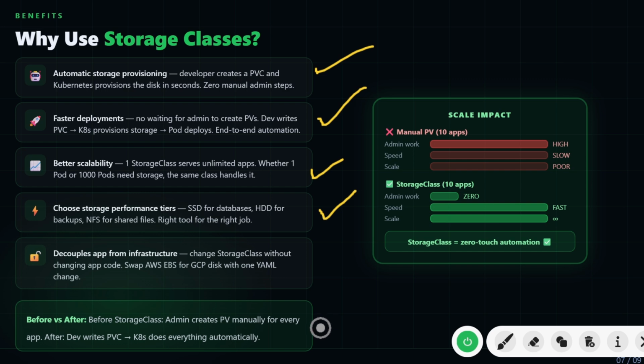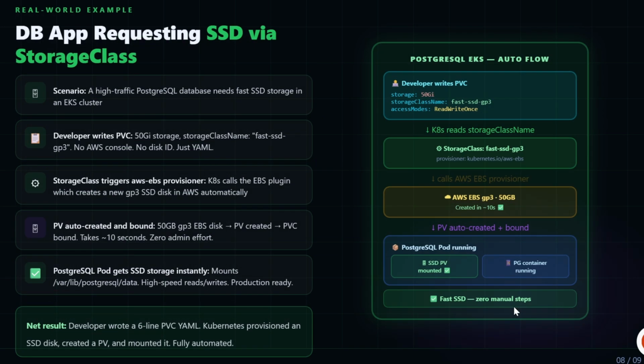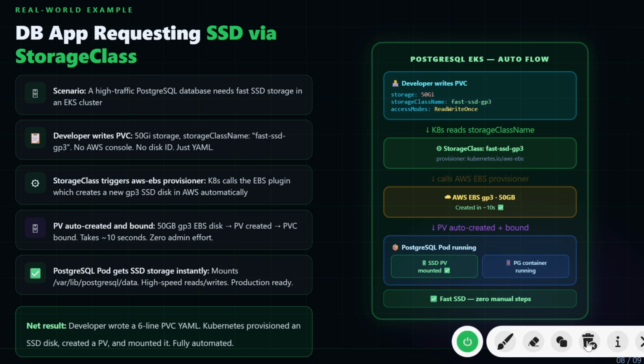Okay, and here is a quick comparison of how exactly the storage class affects the work, like manual intervention, speed, as well as working at scale. Okay, and now let us see a real world example: a DB application requesting an SSD via the storage class.